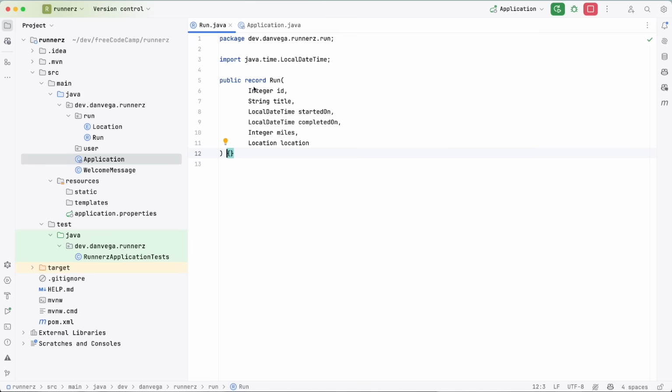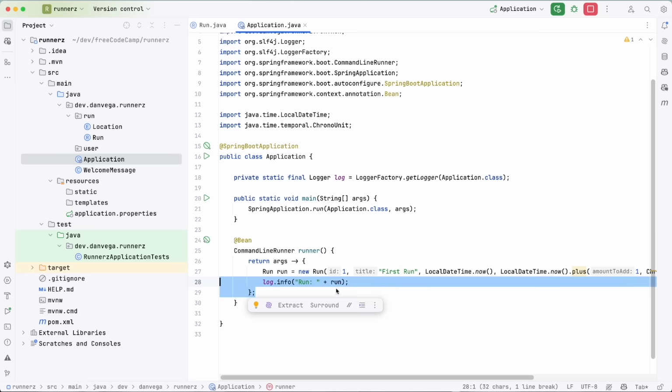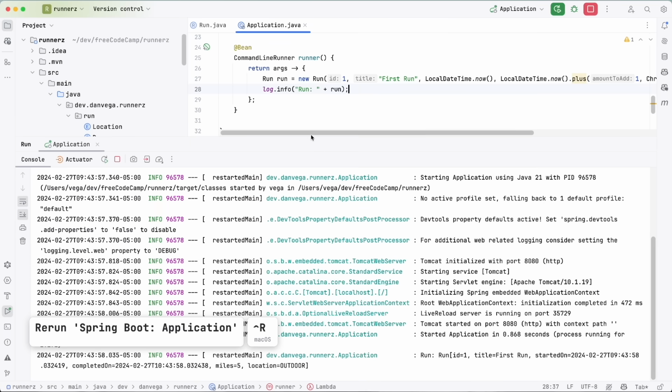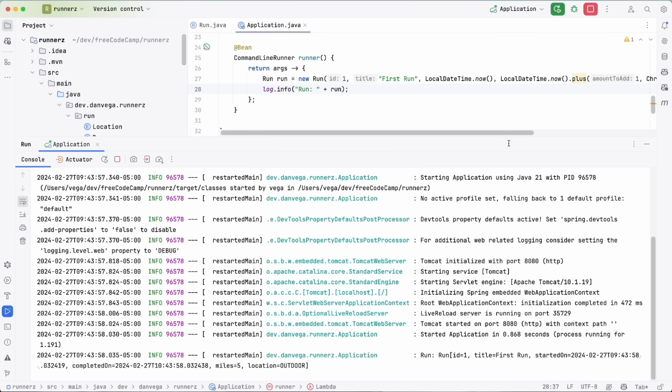But it also means this class comes with a toString, an equals and hash code, getters for all of those fields, or they're called record components here. But all the mechanics that we need to create a run and get all of that information is there. So let's go ahead and rerun our application, see what we have. And now the toString is automatically called. It says, hey, here's the run, ID 1, here's our title, our started on, our completed on, miles is 5, and the location is outdoors.